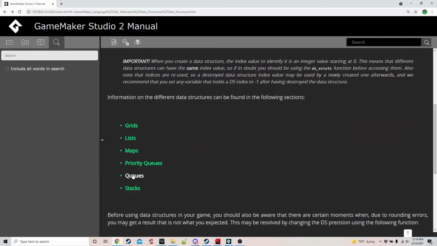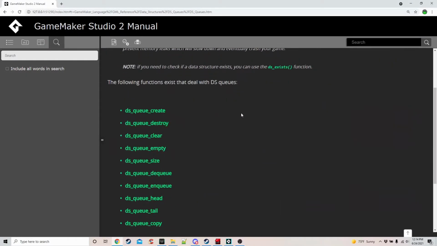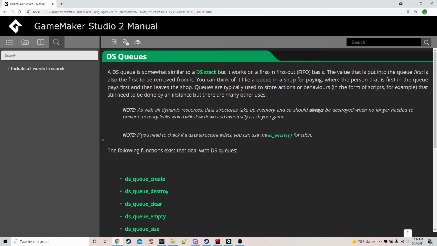Queues, I'm not talking about priority queues, just actual DS queues. They are first in, first out. For example, you might add some instances to a queue and you want to access them in the order in which they were added.